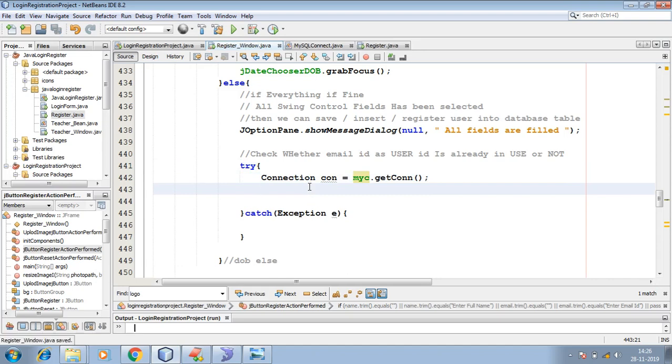After getting the connection, you can perform the JDBC operations. First of all, let me create the query. String query, or check email query. So here let me select name from users where email like question mark, because this is a prepared statement query.